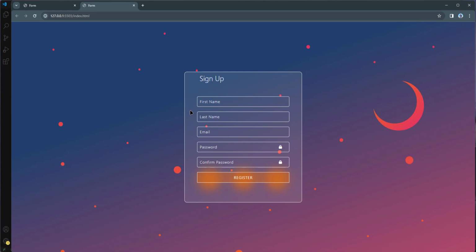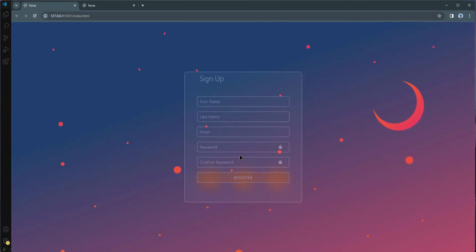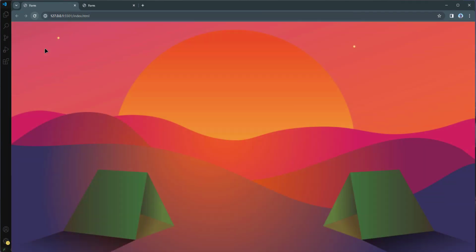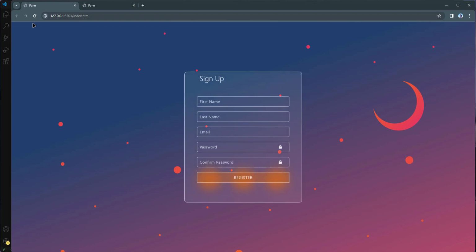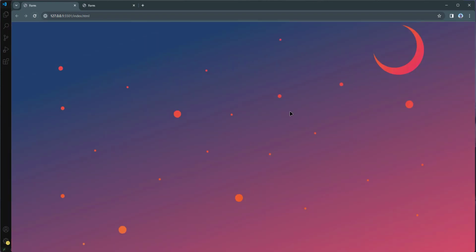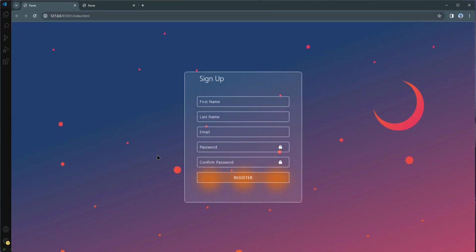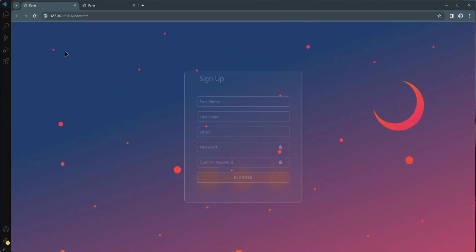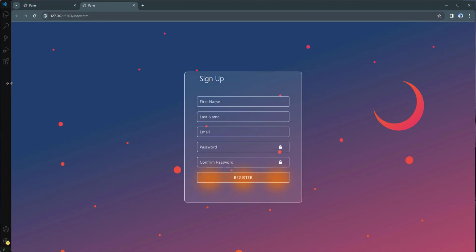Next, I'm going to take care of the background image. I mean, once we reload the page, then we will get this nice and cool effect. The form is hidden by default. Then the background is moving. I mean, the position of the background is changing and the sign up form is appearing. So let's go to the VS Code and create this effect.